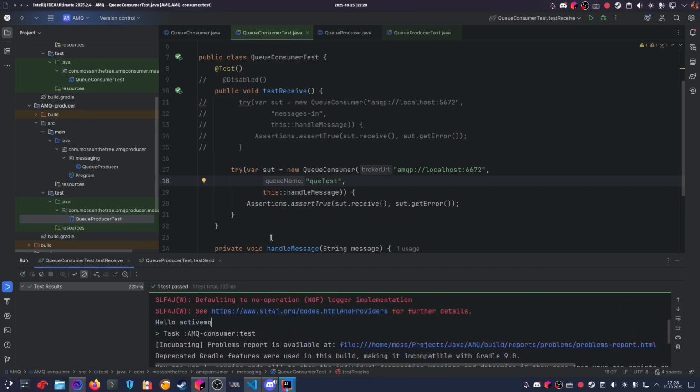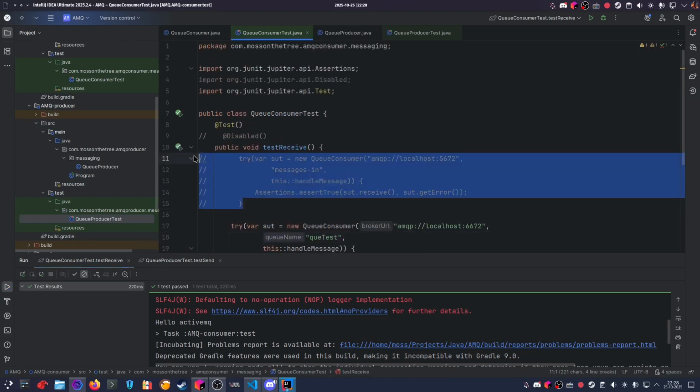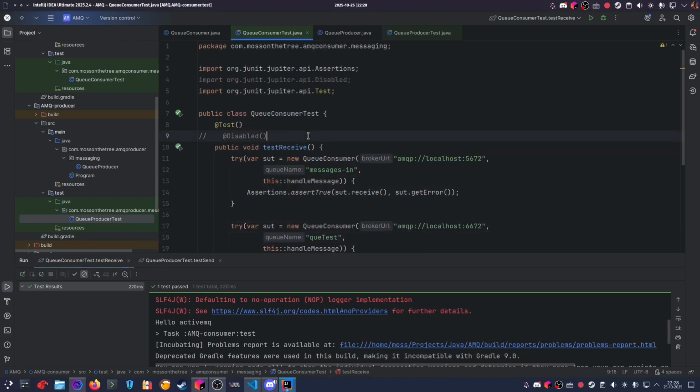Hello, ActiveMQ. I don't know where the other ones went then. But now we have a unit test to test both of them. I mean, you won't really be running both brokers in the same environment. But this is just nice to see that they're both working with the same code.